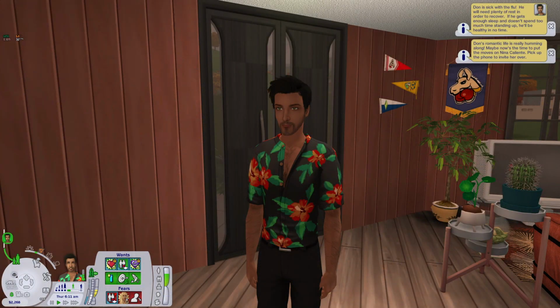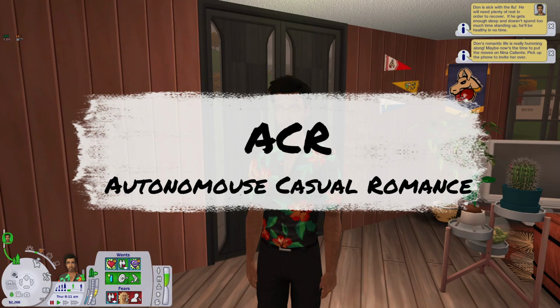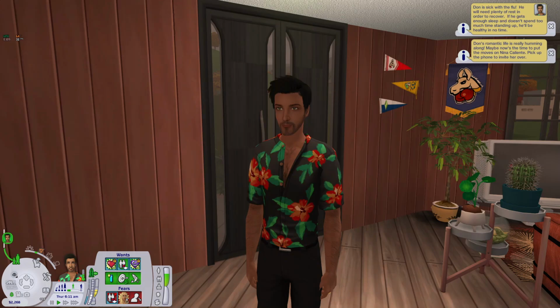So the first mod we're going to take a look at is the Autonomous Casual Romance mod, and this is probably my favorite of all the mods. It allows your Sims to autonomously engage with each other in romantic interactions, and it helps make relationships more dynamic and unpredictable. It adds a more realistic approach to the attraction system, like personality, their interests, and physical attributes. It helps with adding new interactions and expanding on existing ones.